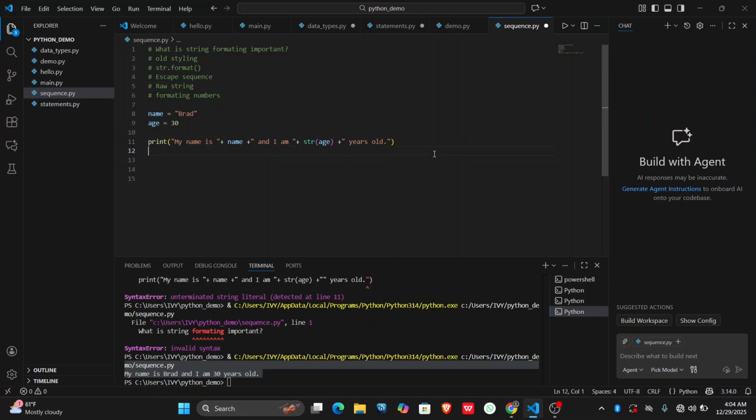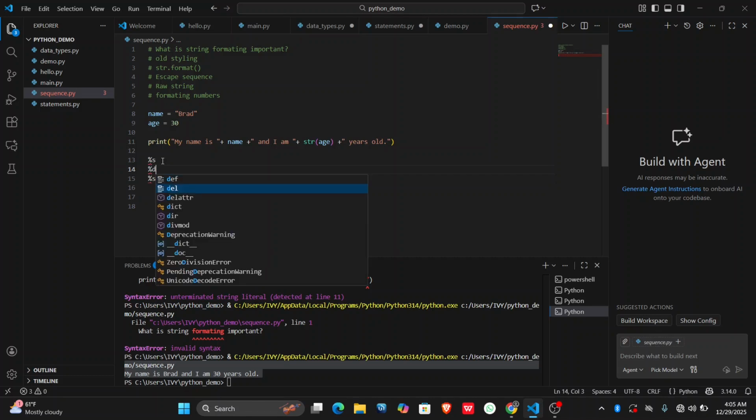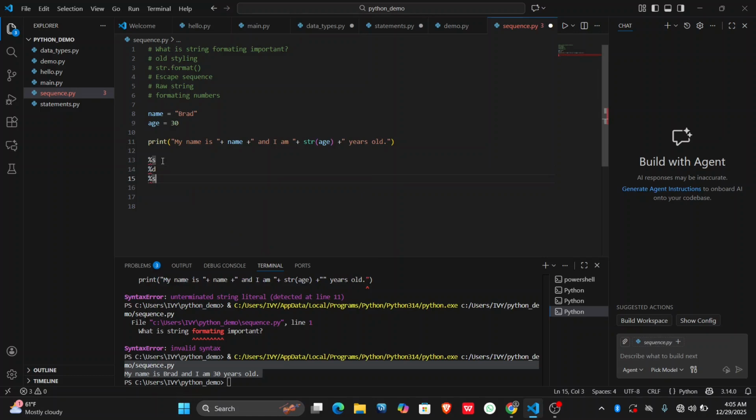Now in the old styling, it used the percentage sign as a placeholder for a variable. It has three signs. You have this one and an S at the end to represent a string. The other one has a D at the end, representing an integer, and the other one represents a float, which has an F. We're going to go through the three of them.